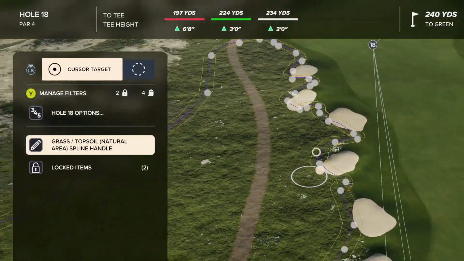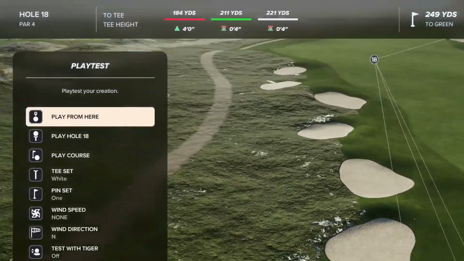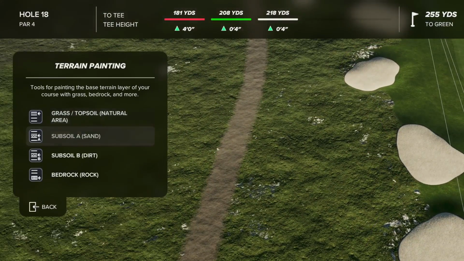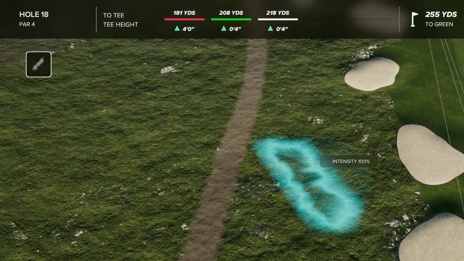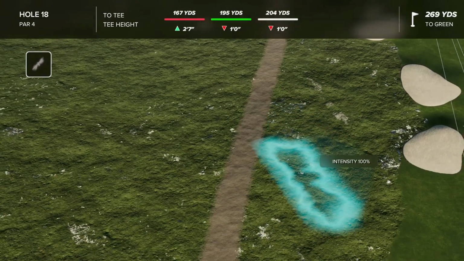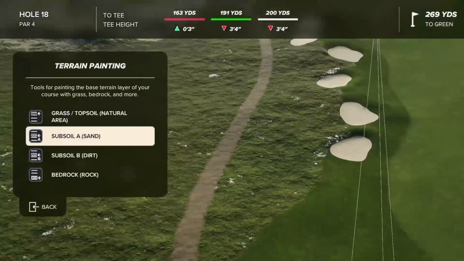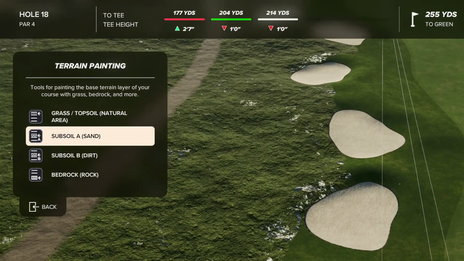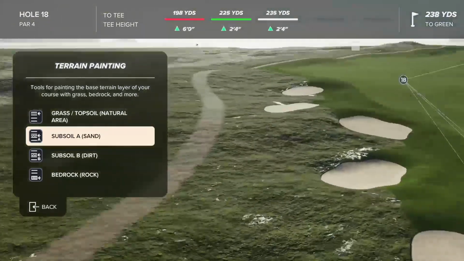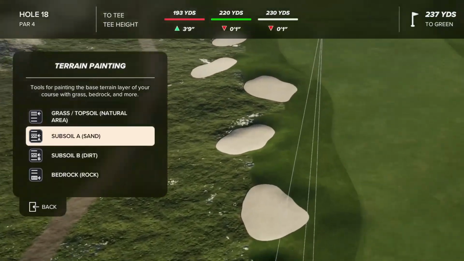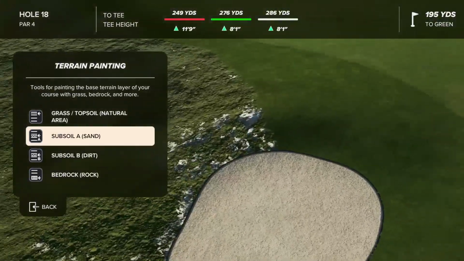Okay, so if I had covered all of these bunkers and I went to put my sand surface down, it would look like this because it's covered by this grassy natural area. Okay, so the next thing I did was I'm going to come in here and put what is going to be the bunker.